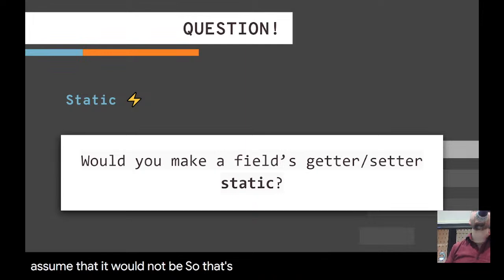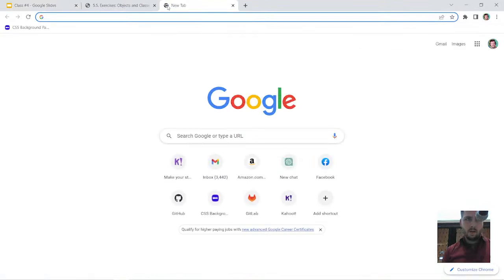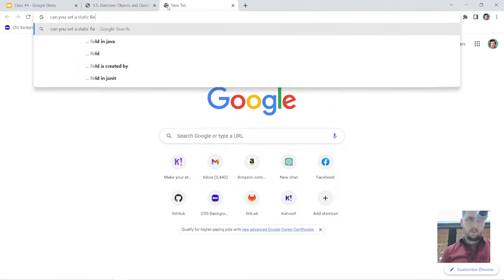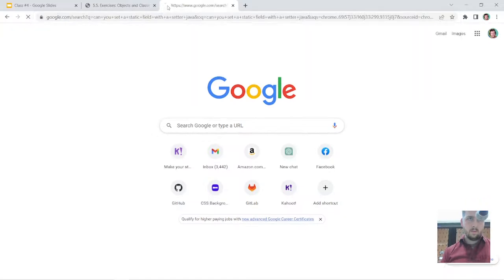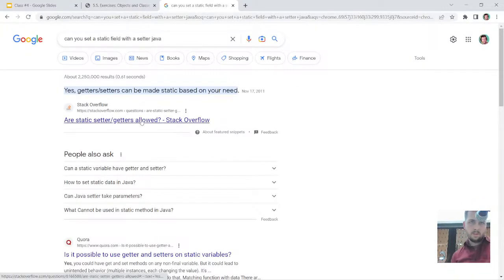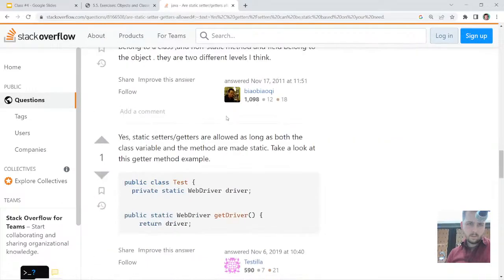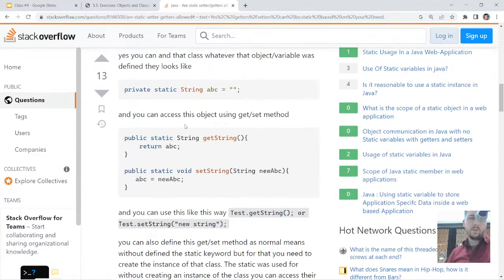Right. So I feel like the answer is no. Actually, I'm going to Google this real quick. Can you set a static field? Great answer. Yes. So according to the Stack Overflow reference, we could do a static getter/setter for a static field.